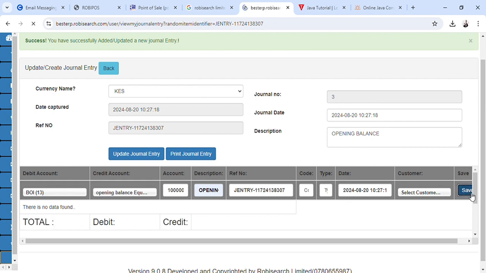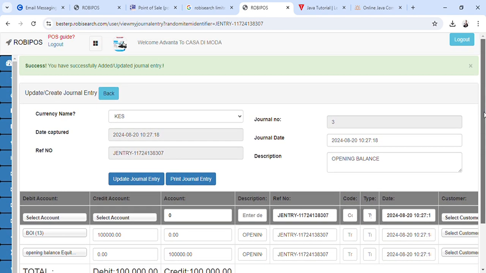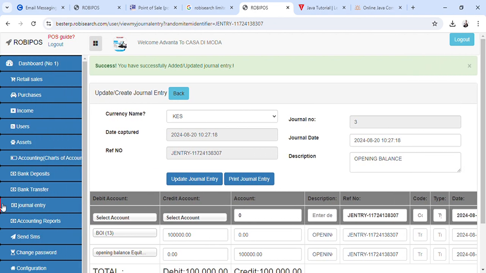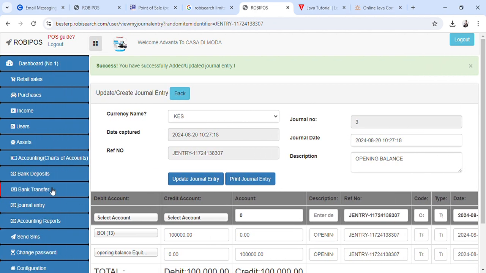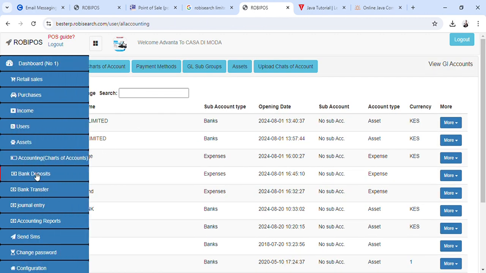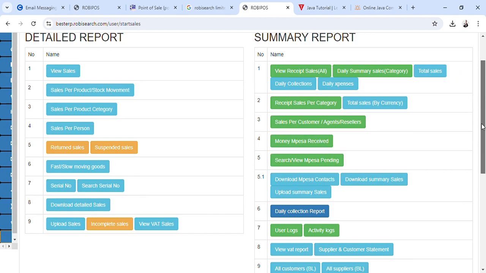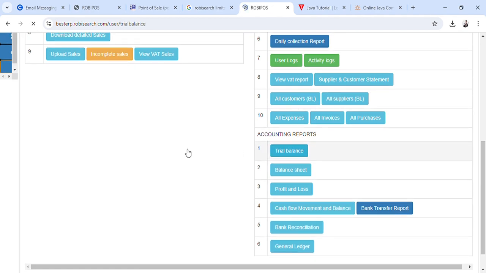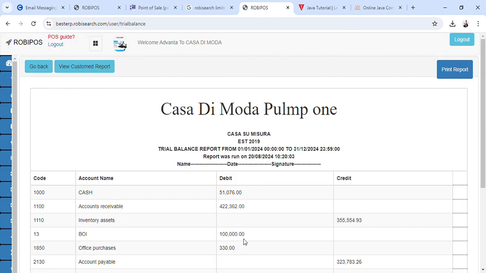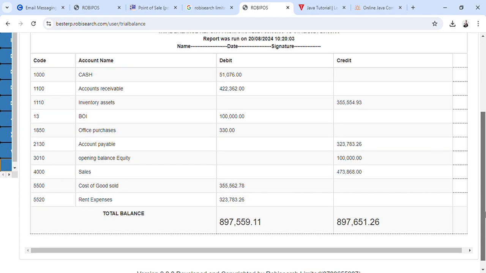So as you can see, even when we check our trial balance, you will see that the Bank of India has a certain amount. How can you check the trial balance? You can just come here, accounting reports. Then under accounting reports, under trial balance, you will see that our Bank of India has 100,000 and so on. As you can see, the balance sheet is matching.